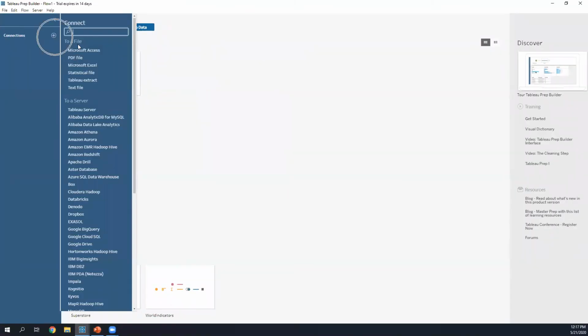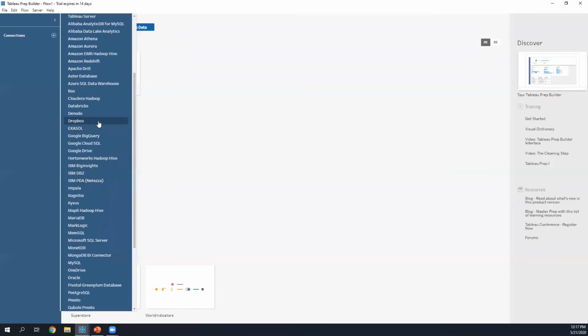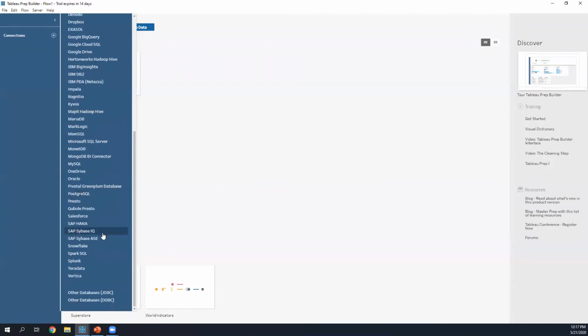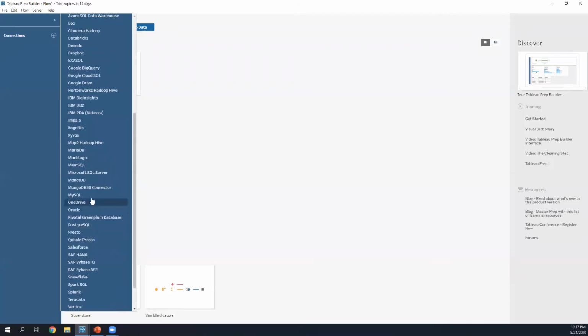If you click on that plus icon, notice that we have a whole host of not only various files here, so Microsoft Access, PDFs, Excel, et cetera, and most recently, Tableau extracts. So we can absolutely read in Tableau extracts. If we take a look at the very bottom here, we have our server-based data sources. For example, Amazon Redshift is one of those big ones. We have even Dropbox and Google Drive. But a bit more traditionally, we also have MySQL, Oracle, and Microsoft SQL Server. So regardless of what data set you're using here, you'll be covered.